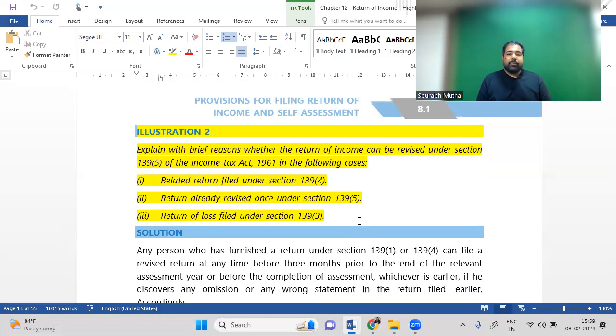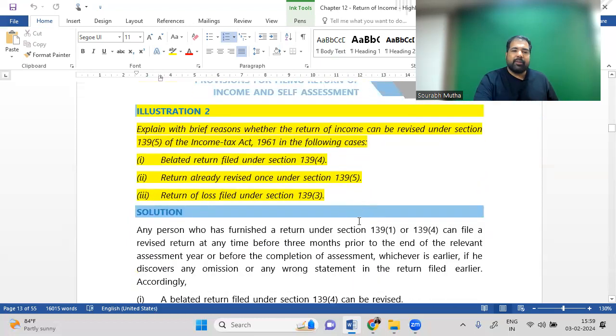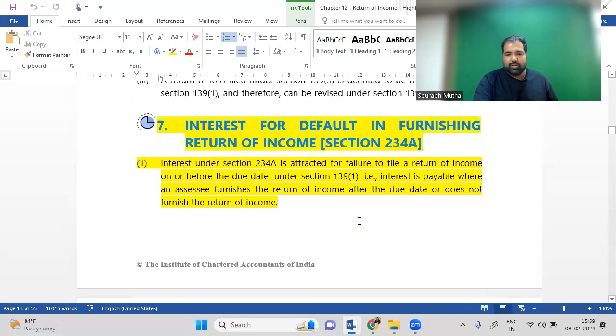And now belated return, which is filed belated. If you filed a late return, can that also be revised? Yes, a belated return also can be revised, but again, the same dates. Return already revised. Yes, there is no limit to the number of revisions, and hence a revised return can again be revised. Return of loss. Yes, a return of loss can also be revised, but the original date will apply. The date does not change.